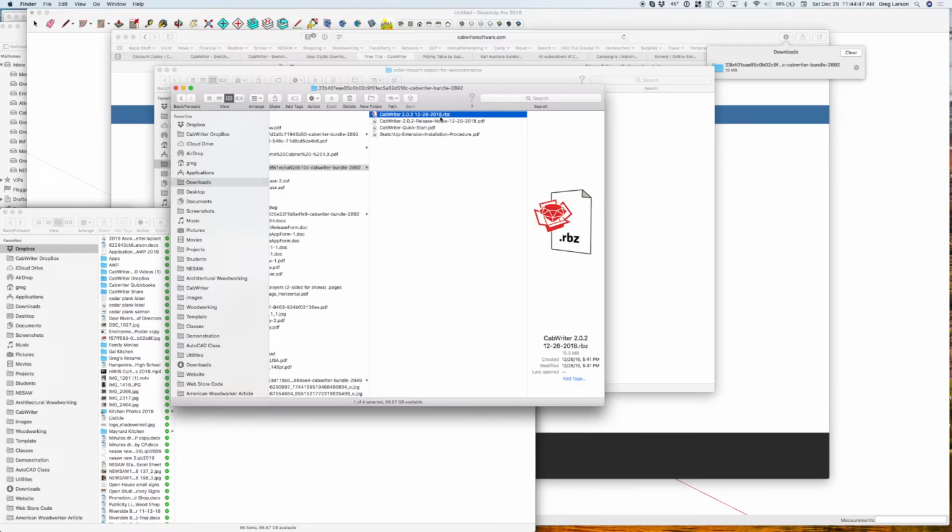One is a .rbz file, which is the actual CabWriter code. The release notes telling you what's new in this release. A quick start PDF, which covers a lot of what we're about to talk about, and a CabWriter or SketchUp extension installation procedure. It's very important to note that CabWriter is actually a plugin or an extension to SketchUp. So you have to run SketchUp and then install CabWriter from within SketchUp.